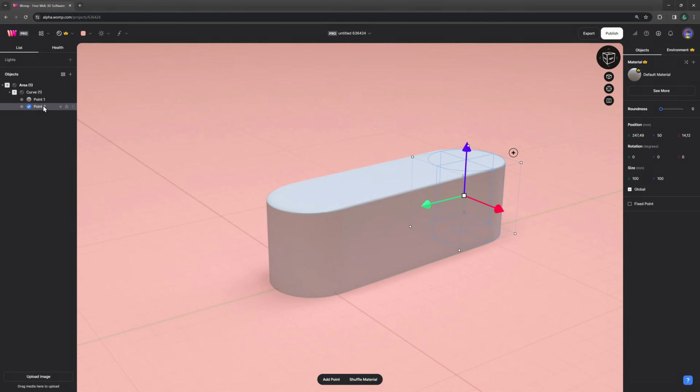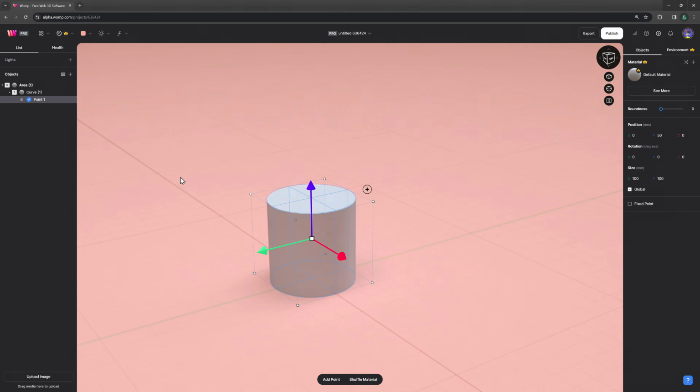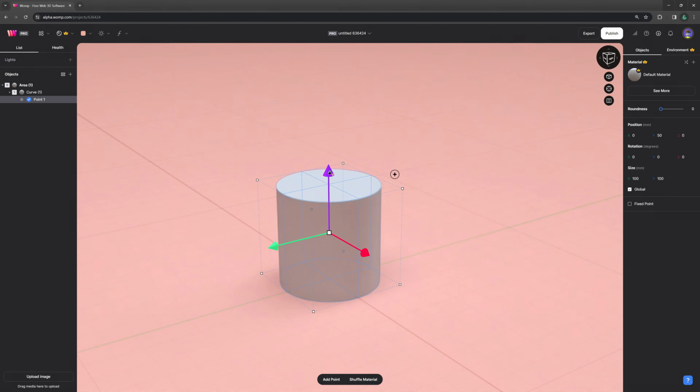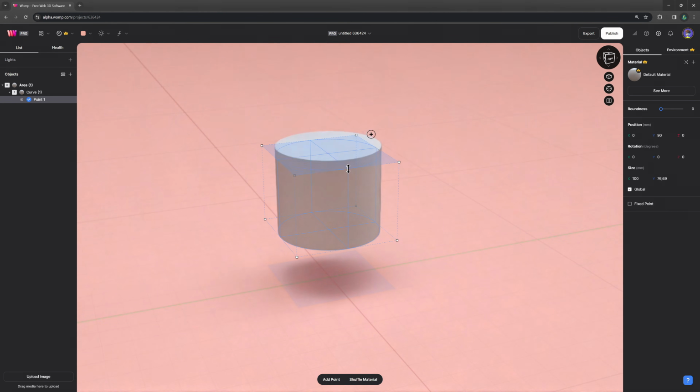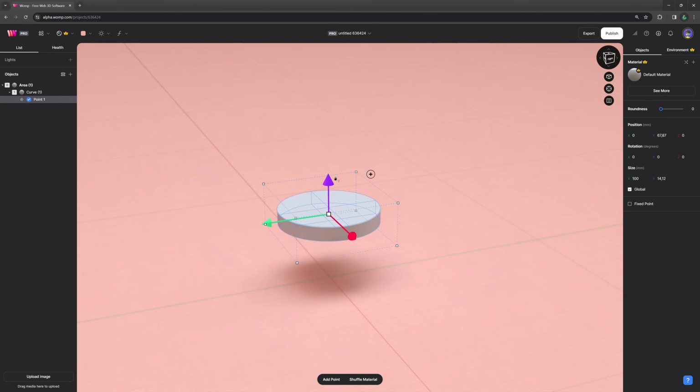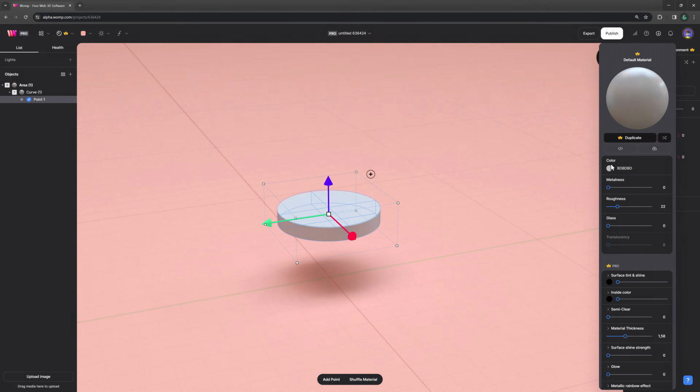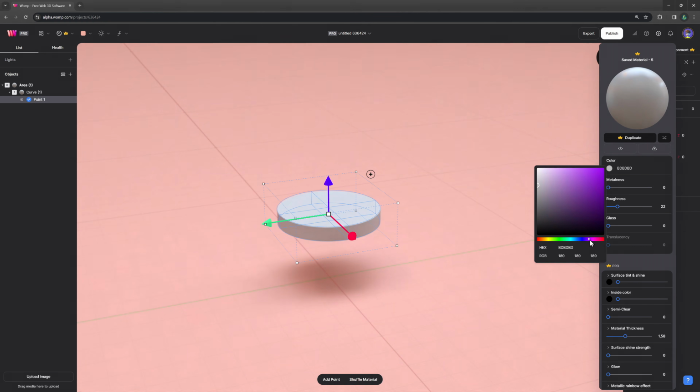Next, we want to delete the second curve point and then click on point 1 to be able to edit only the point and not the whole curve. Using the buttons on our gizmo, we can stretch it down, and in the menu at the right, we can now choose a color and material, as well as add a little bit of roundness to it.